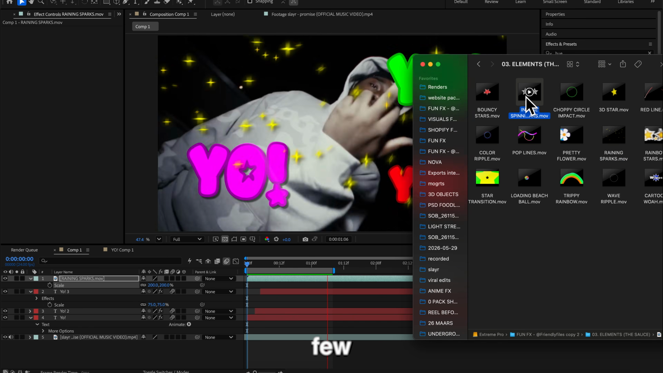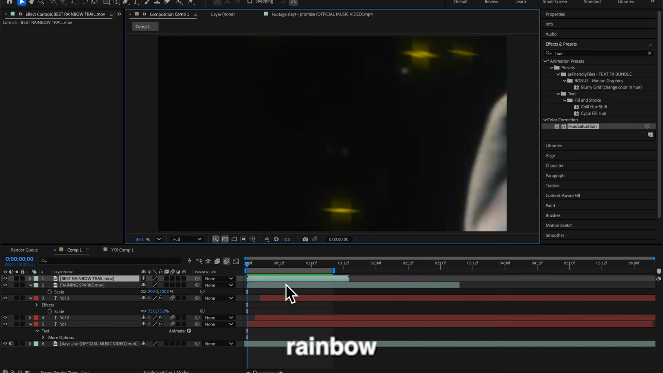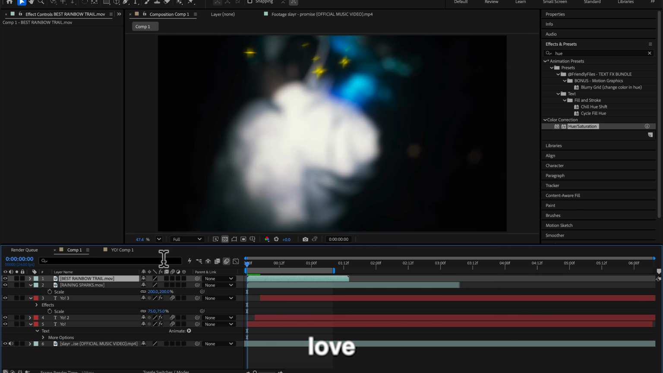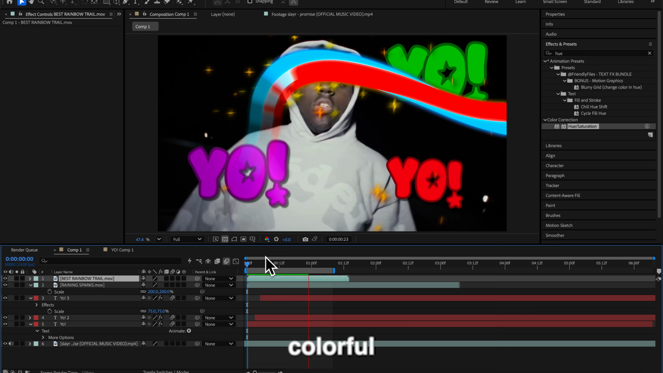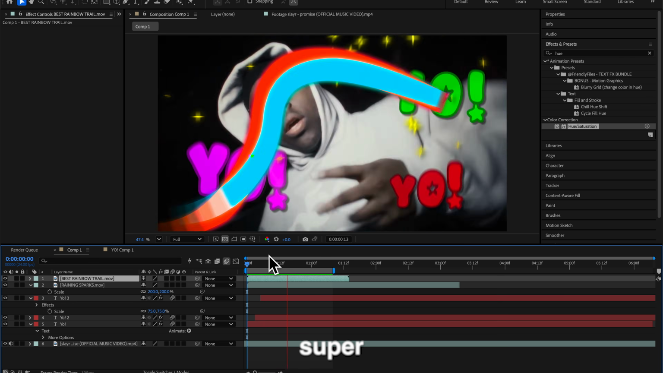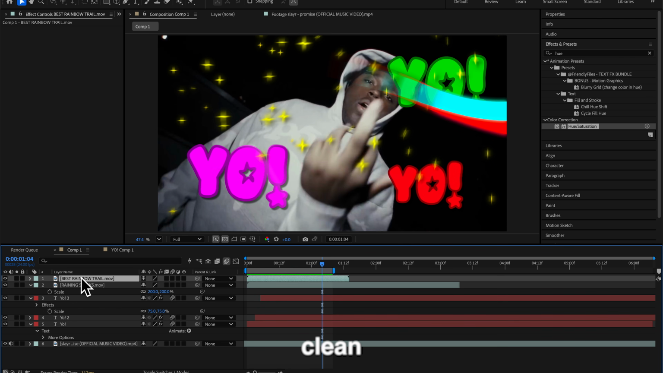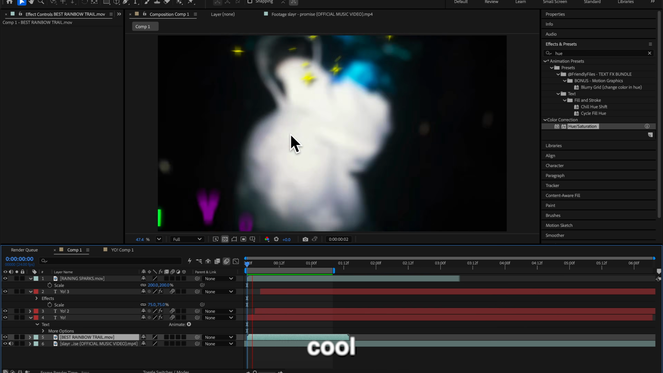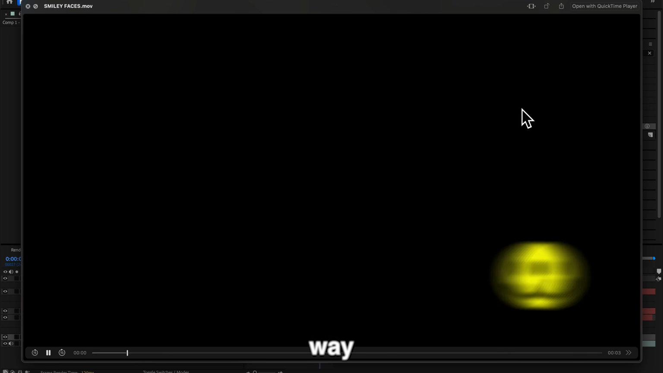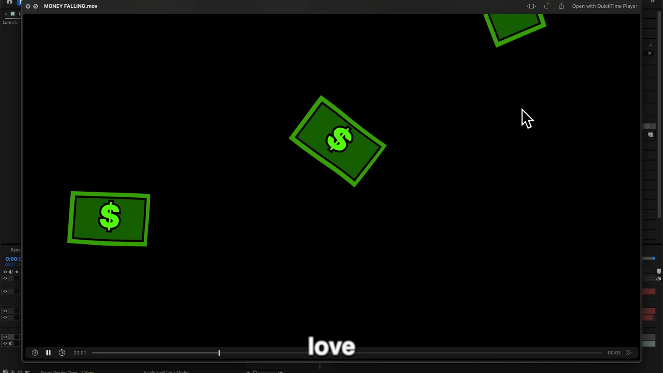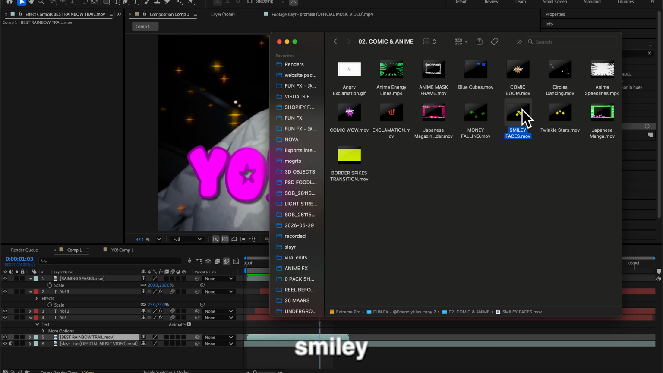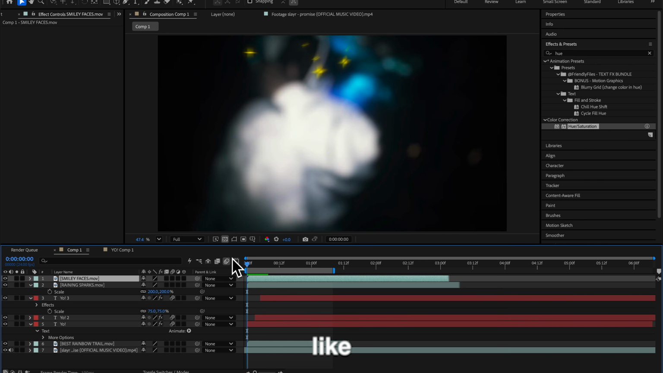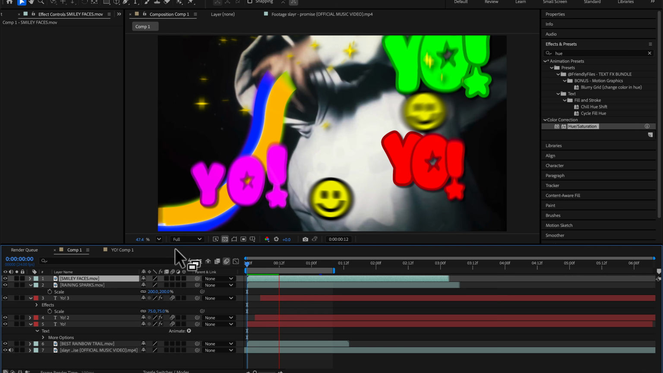I'm gonna add a few more. There's also the rainbow trail that I absolutely love. I can really add this colorful, vibrant feel that's super viral right now. That is so clean. I'm gonna put it under the text though. There we go. Something like that looks super cool. It's really the easiest way to get insane overlays. I love these money falling, smiley faces. We got a bunch of stuff that transforms your videos in seconds. This is actually mind-blowing. This is crazy.